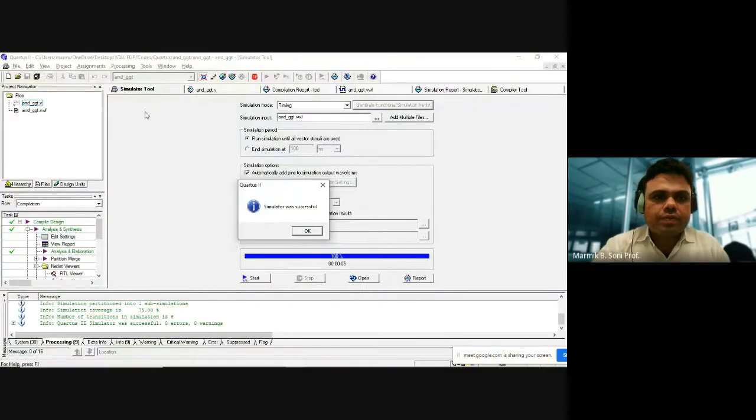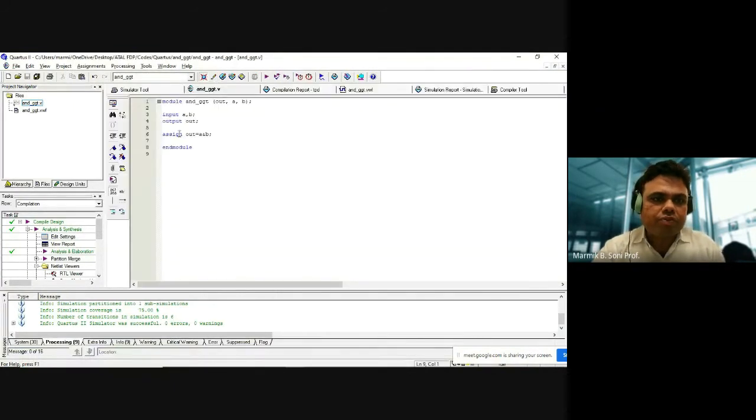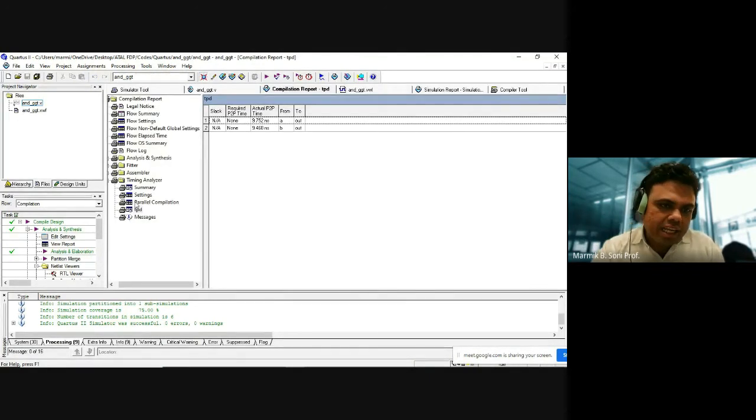So, a simple program, an AND gate, with the help of data flow modeling. We have compiled the design. We have checked the timing analysis report over here. It is available over here. So, in this timing analysis, we can go to TPD. It shows us the delay, what time is being taken by the signal while it is moving from A to out and B to out.